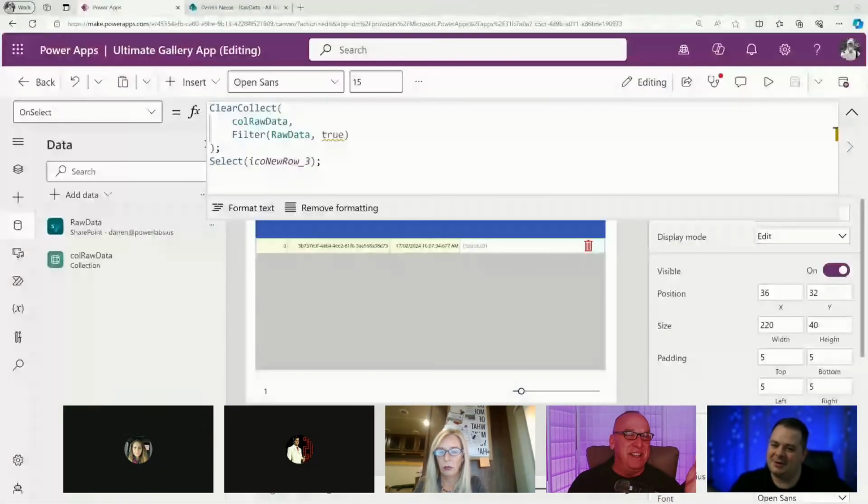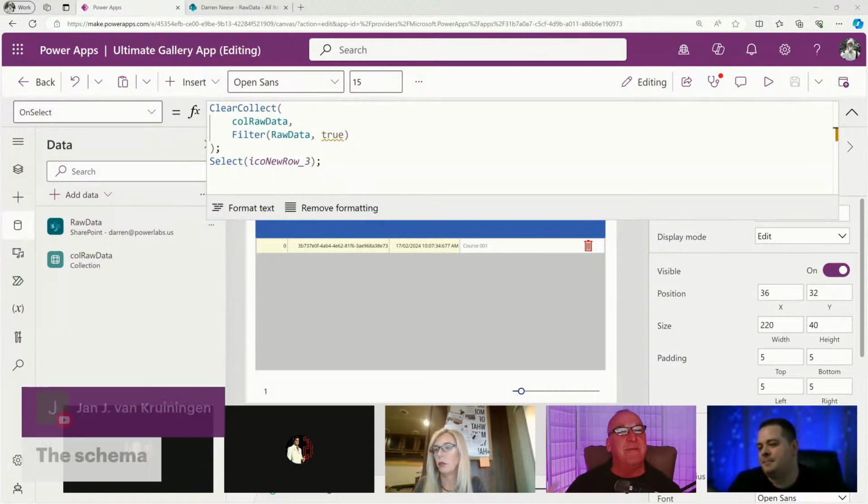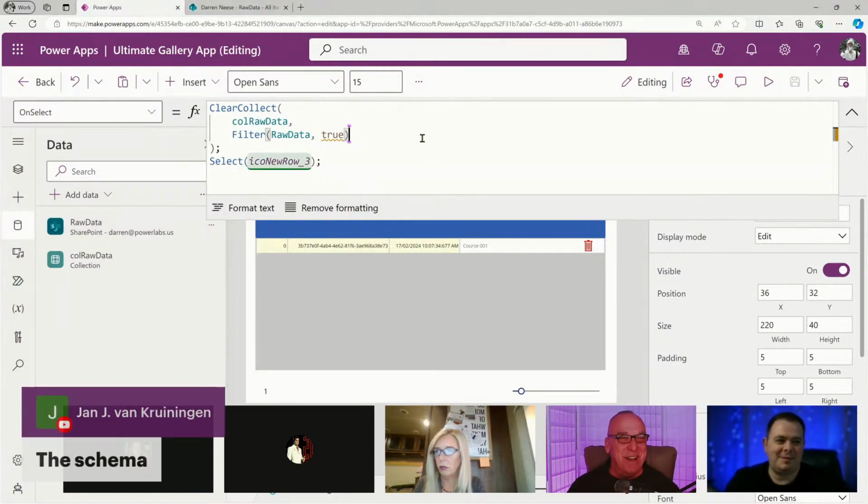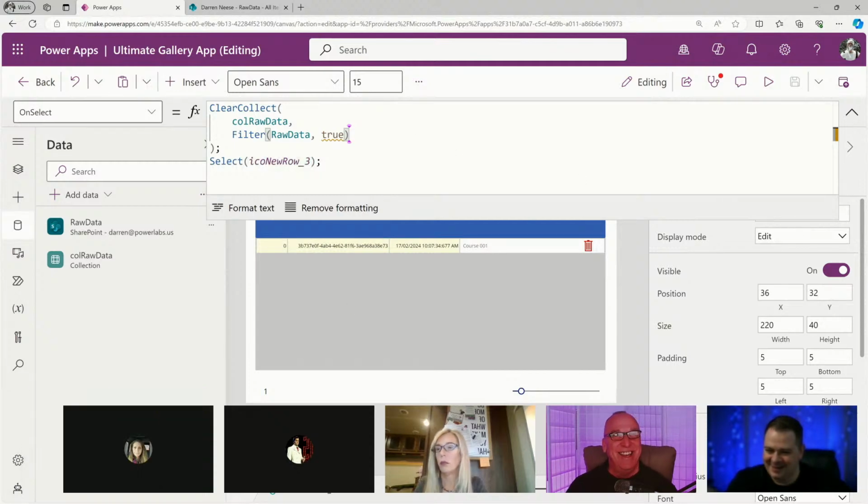And that's Jan, interesting, Kurt. And Jan up there says the schema. That's right. I come from the old days. The data structures. I'm a but the schema. That's exactly right. Very cool.